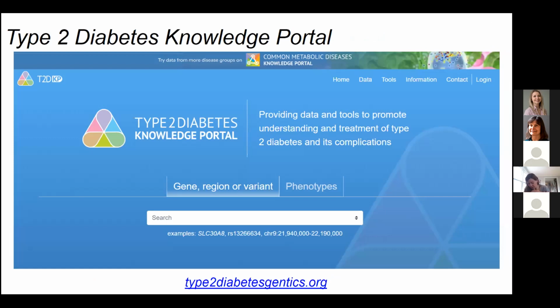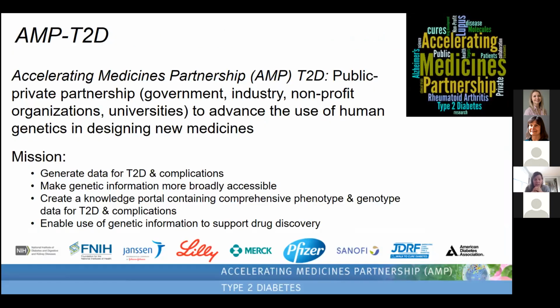This resource has over 60,000 visitors and an average of 500 users per week, so it's a really well-established activity. And this was the cornerstone project from the AMP, Accelerated Medicines Partnership in Type 2 Diabetes, that's been going on for the last 5 years, which was a lovely partnership, which we had the pleasure of being involved in, between the NIDDK and 5 pharmaceutical partners with a goal to advance the use of human genetics in designing new medicines for Type 2 diabetes. There are several other AMPs going on in the field as well. We are lucky to be part of Type 2 diabetes.